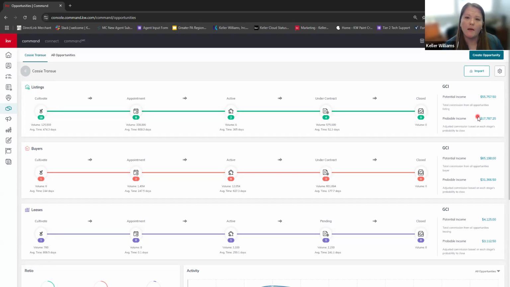So I just wanted to give a little bit of background about how to create that opportunity, because that's going to be really important when you get a client. You're going to create the opportunity because you're going to need forms pretty quickly if you're going to show homes or list a home.